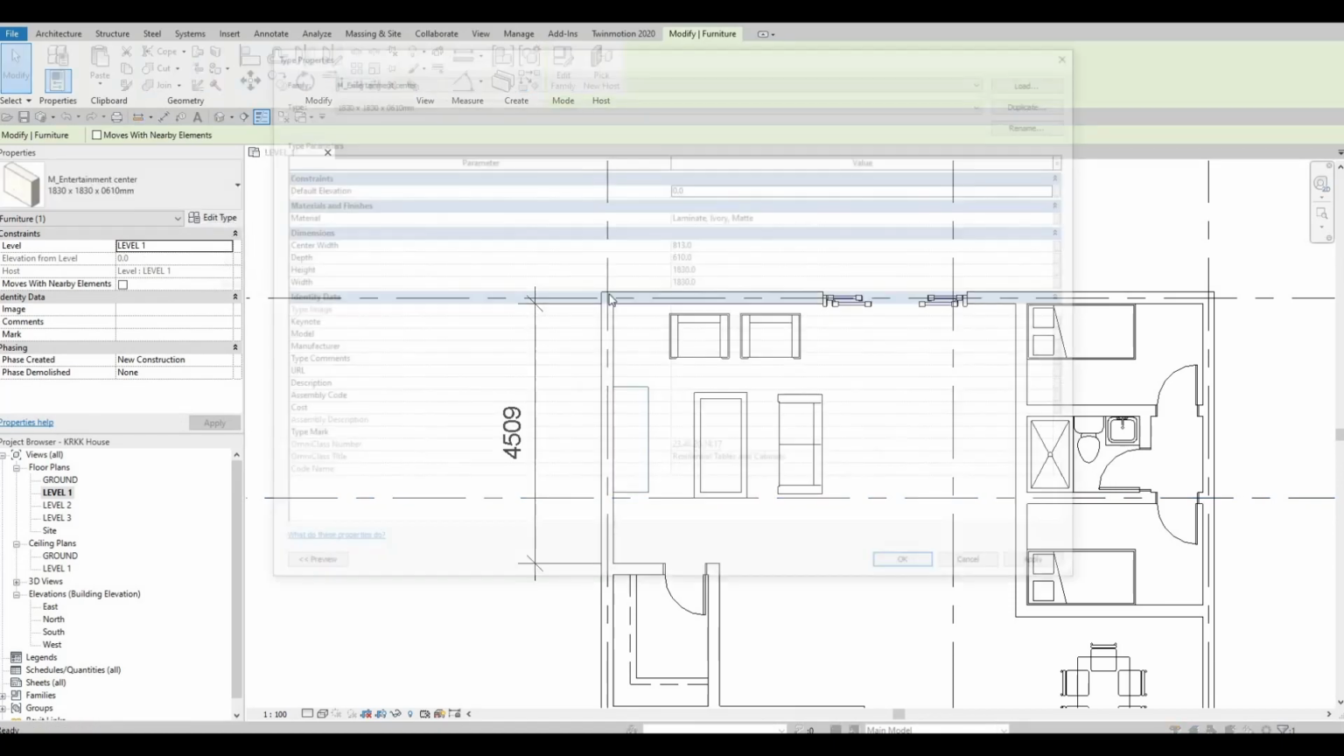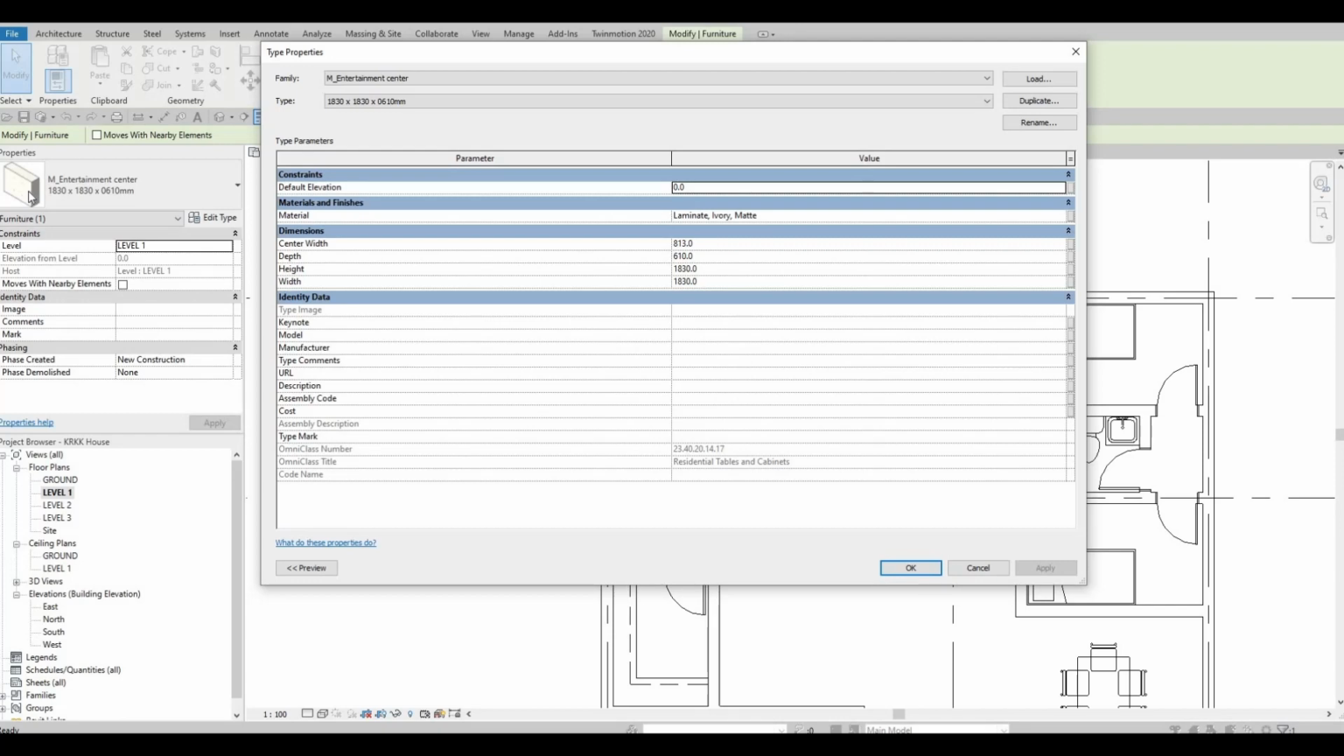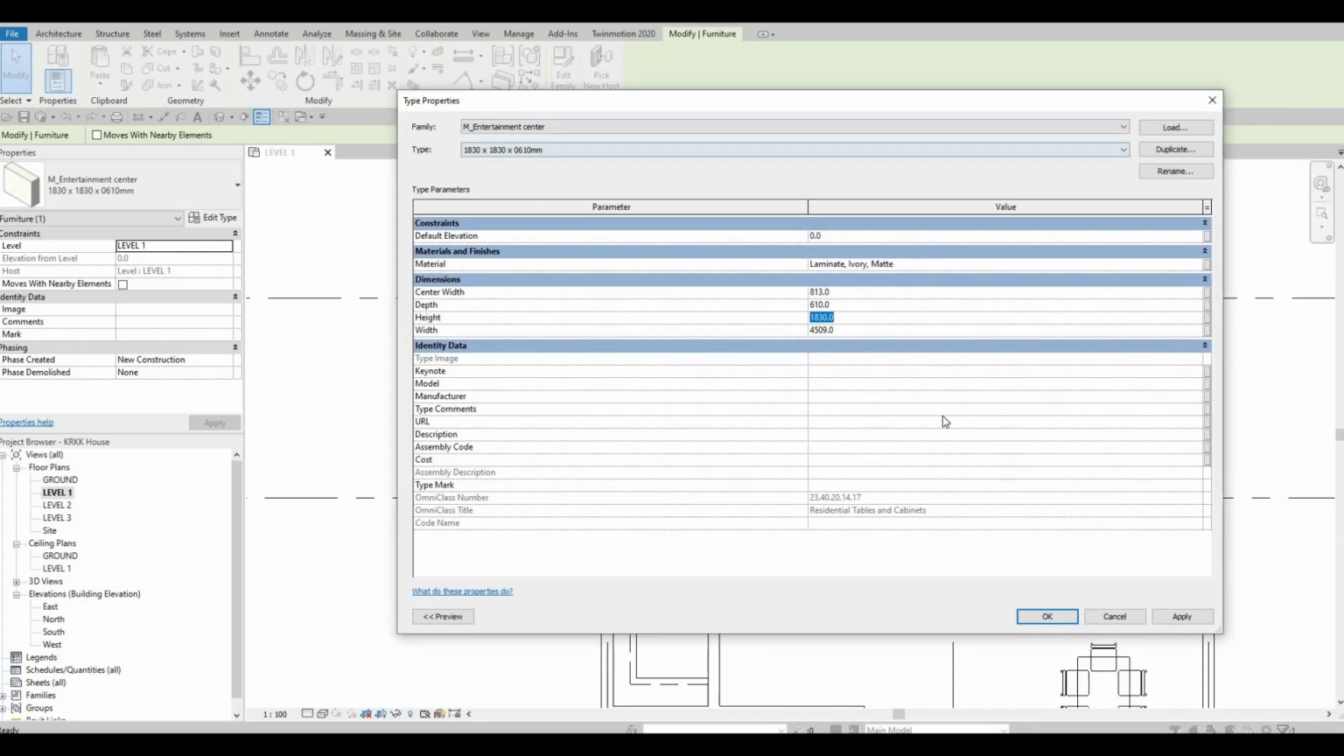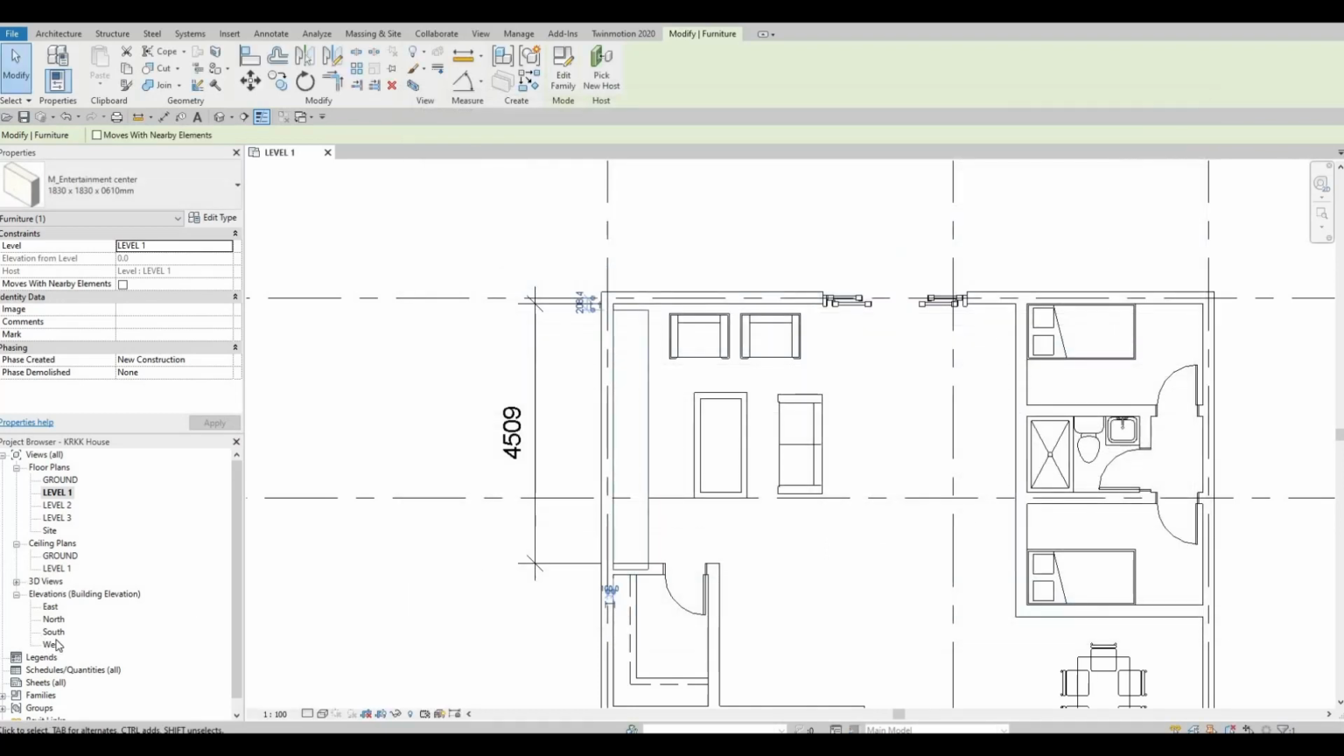So now we could just click on edit. I'm just going to add this one time. So I'm just going to add the width, should be right here, 4509. How about the height? I want it to be from below, from the floor going up. And I know that our floor is 3,000 millimeters when we created our levels. So I'm going to show you that first. I'm going to click on apply first and then OK.